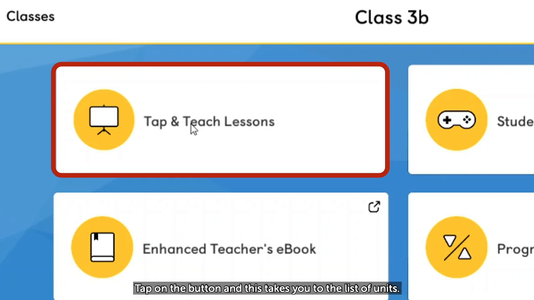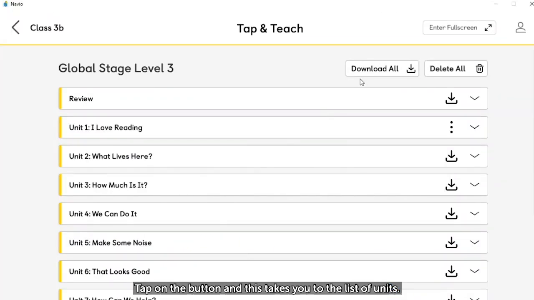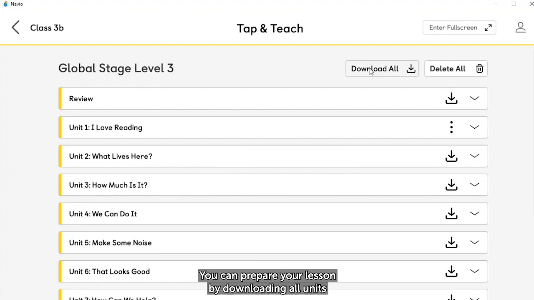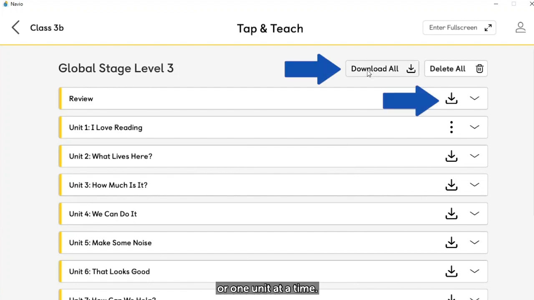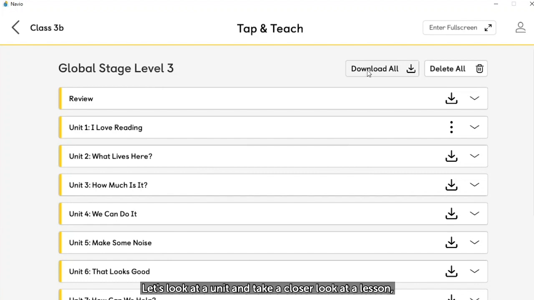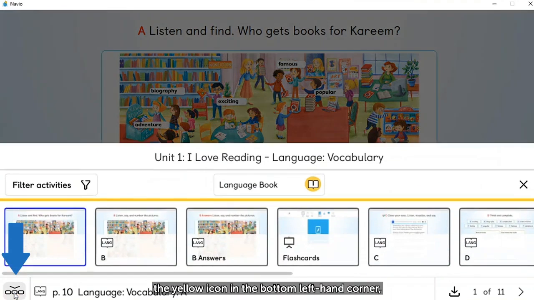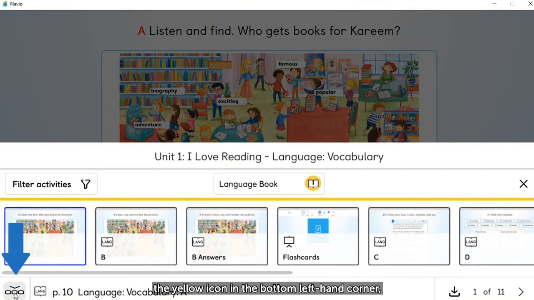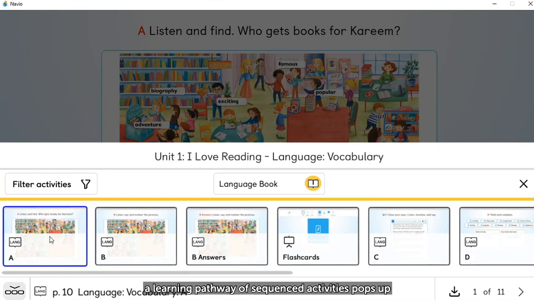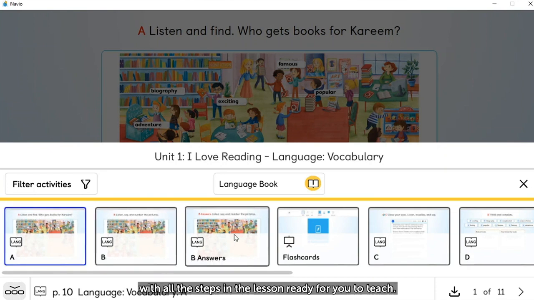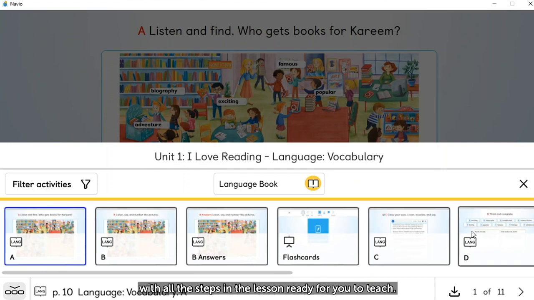Tap on the button and this takes you to the list of units. You can prepare your lesson by downloading all units or one unit at a time. Let's look at a unit and take a closer look at a lesson. For example, Unit 1 of Global Stage. If you click on the carousel, the yellow icon in the bottom left-hand corner, a learning pathway of sequenced activities pops up, with all of the steps in the lesson ready for you to teach.